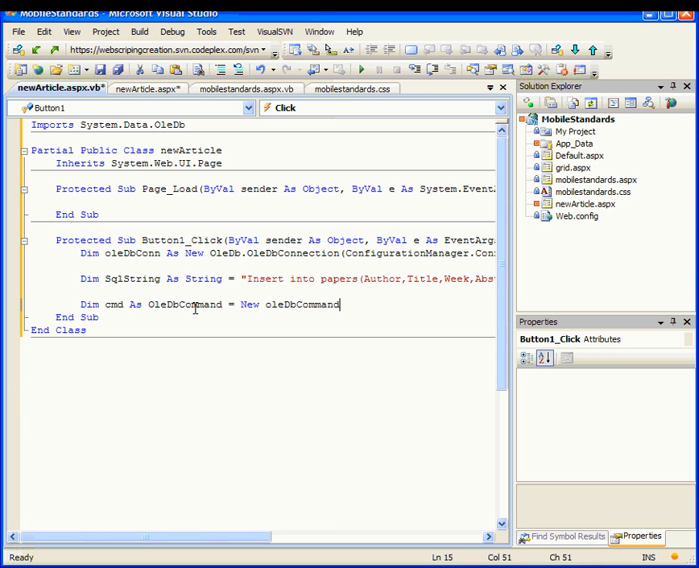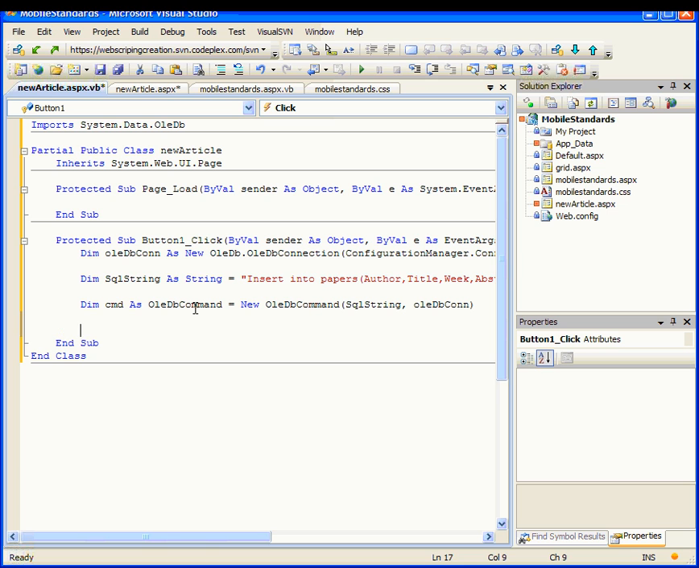OLEDB command. This is a constructor for the OLEDB command object, and the one we want takes 2 parameters. The first will be the SQL string we're passing, the thing we've just created above, and then our connection object, which is the one from the very first line. So OLEDB con. That creates our OLEDB command object.